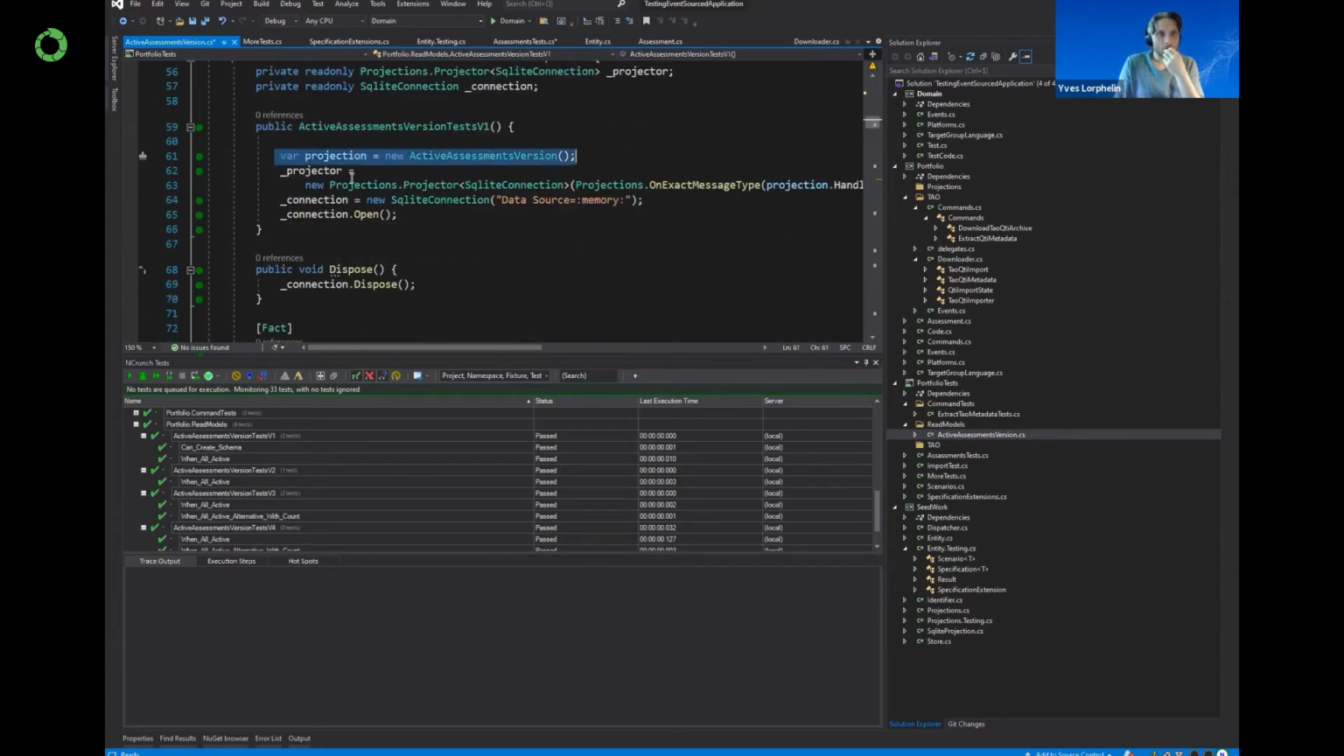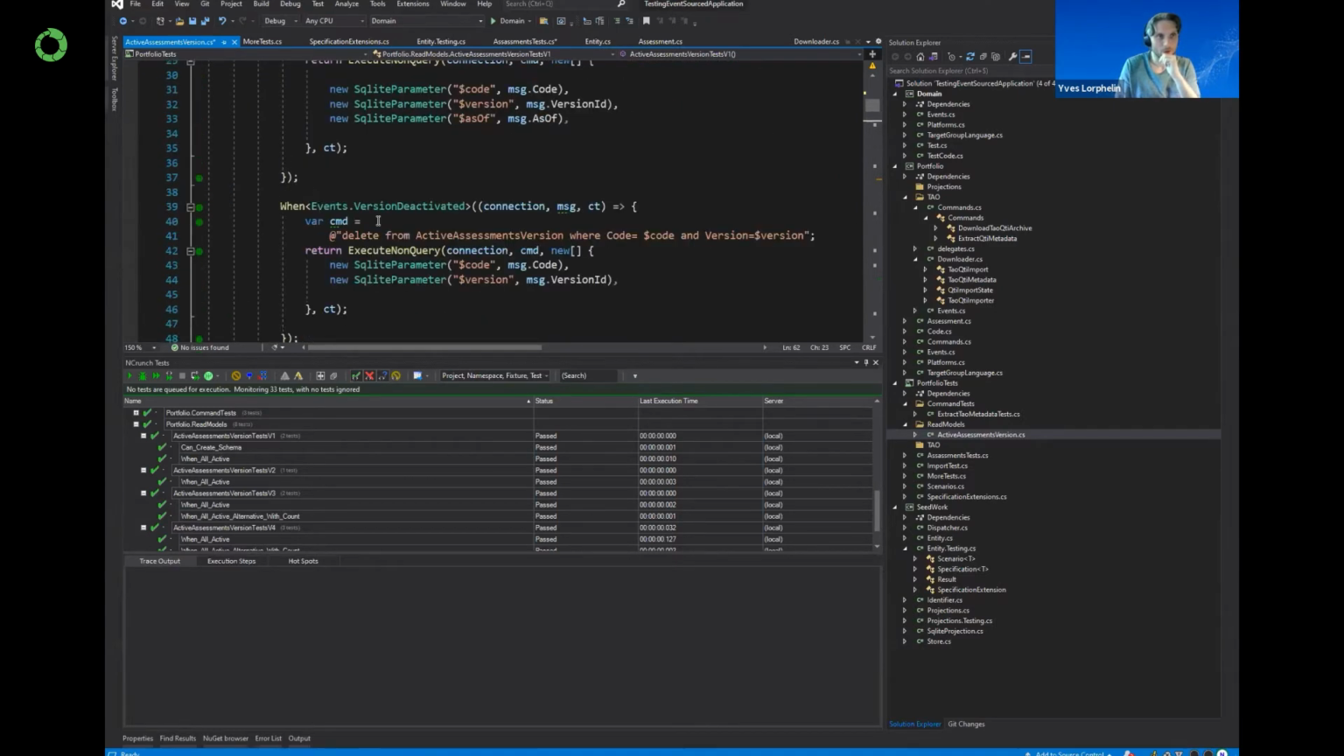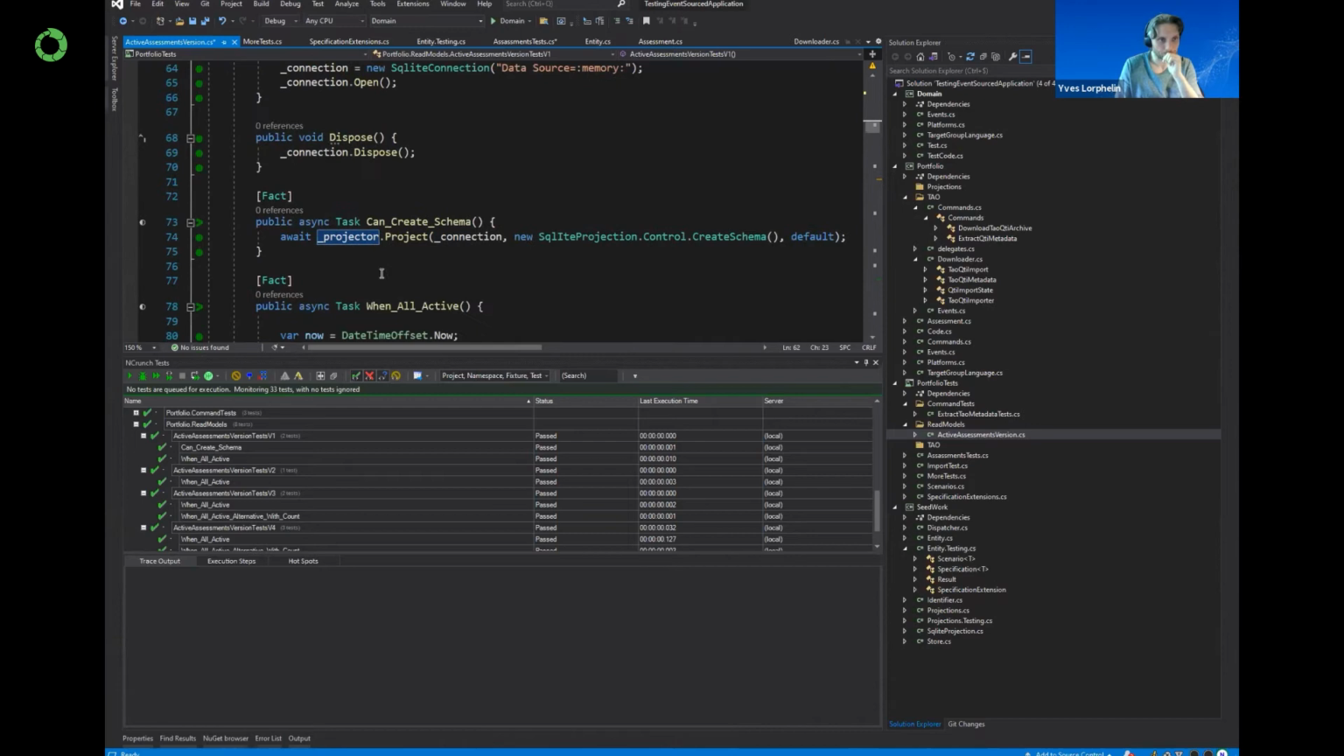I create my projection. I have something that allows me to connect to my SQLite. I have my connection to my data source. Oh, sorry, the projector is a way to host my projection. So we'll get events in and dispatch them to the correct handlers. And I'm just waiting a project.